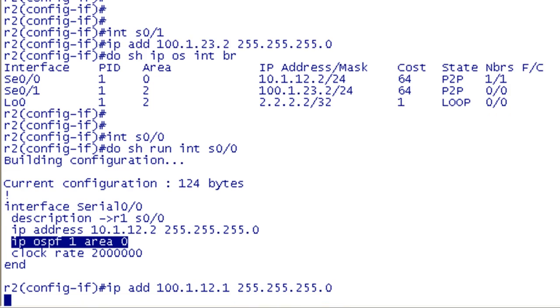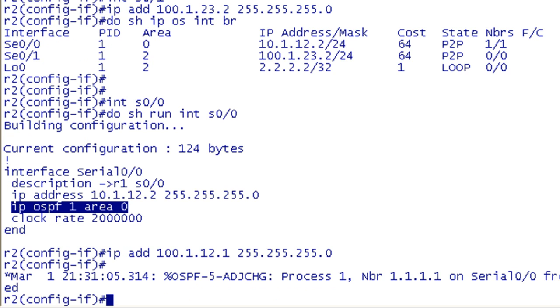Let's see what happens here. We're probably going to get a bunch of errors, yeah, because we're going to lose this neighbor relationship. Actually, we won't get errors because it's not on the same IP subnet. I'm babbling. So the big important takeaway here is that we've changed the IP address.